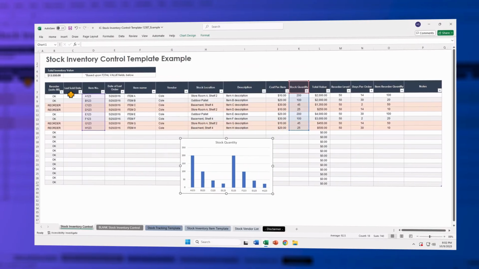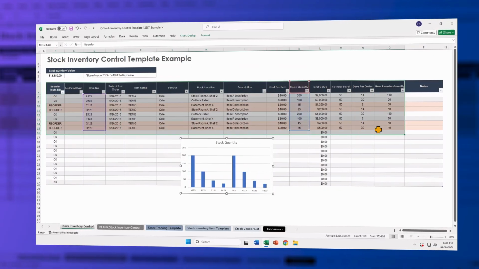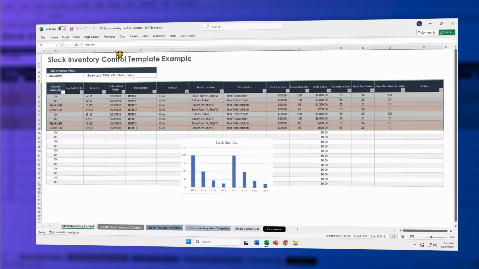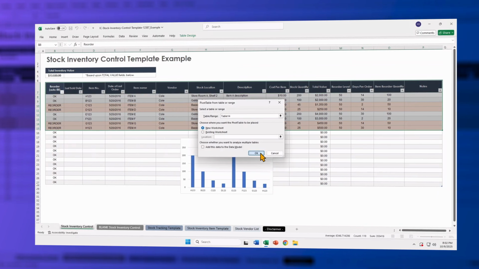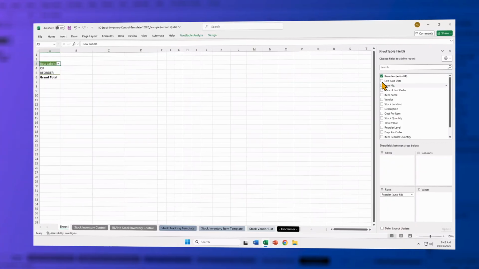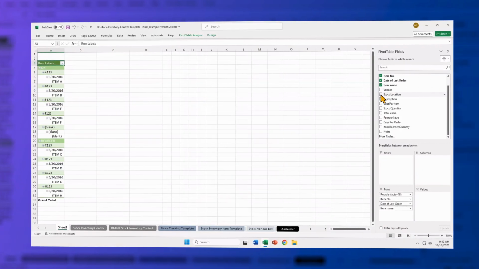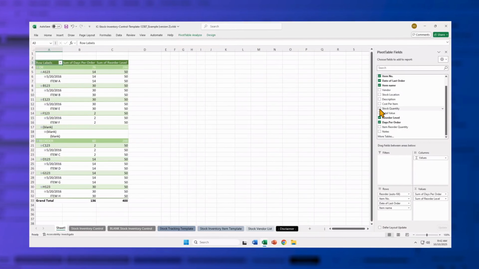To get deeper insights, create a pivot table. Click on a cell with your data, go to Insert, and select Pivot Table. Place it in a new worksheet. Choose which fields to include. For this example, we'll show reorder status to track which items need restocking.